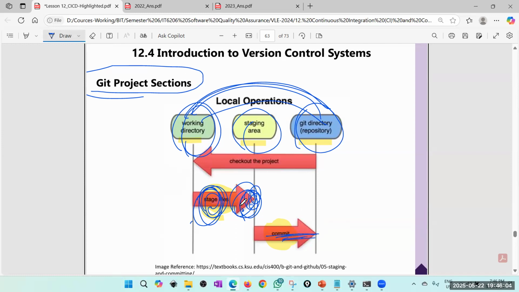When you commit it, only your changes are going to the central repository. Now when others check out, your changes are also available to them. Okay. So this word is a little bit confusing. Staging area means you have done some changes, but not yet committed to the repository.